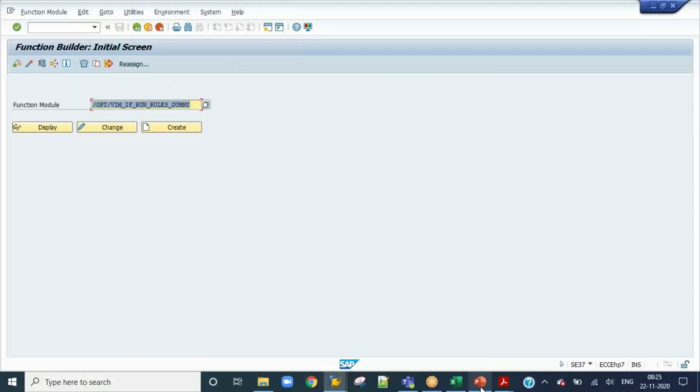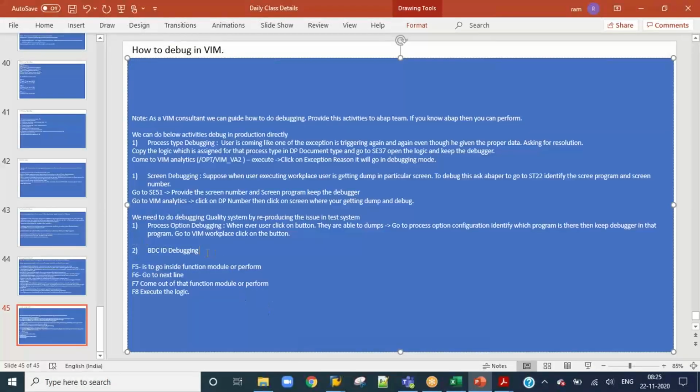You're getting it? So go to BDC ID configuration and copy the program, keep the debugging, go to VIM workplace.